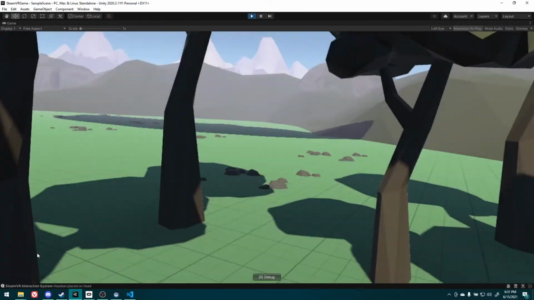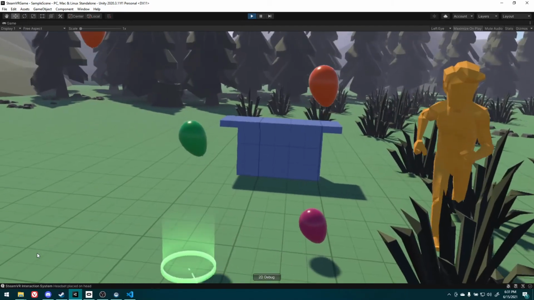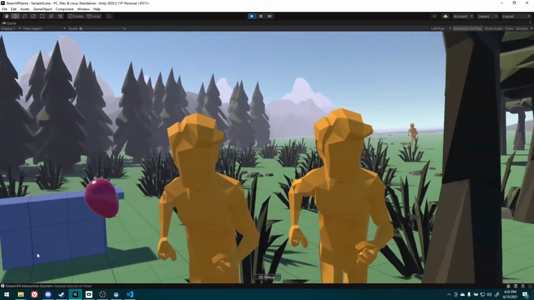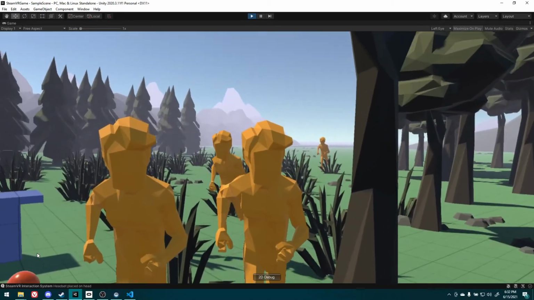So it was actually super easy after I got used to the SteamVR and watched a couple tutorials. But yeah, I'm actually really happy with how this turned out.